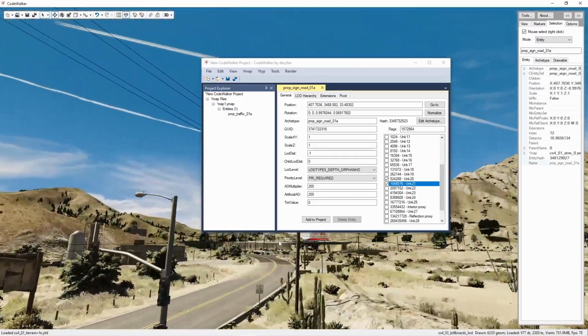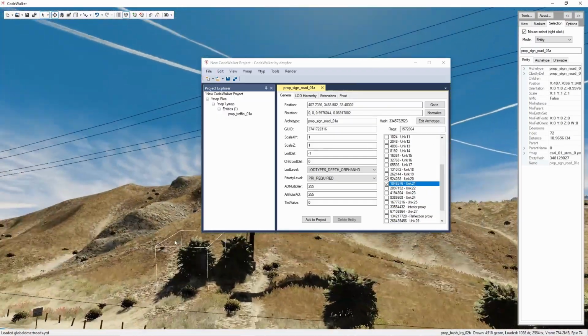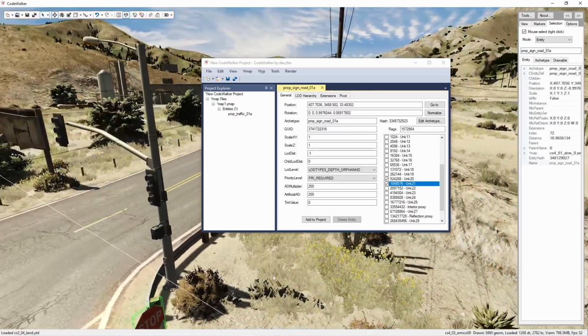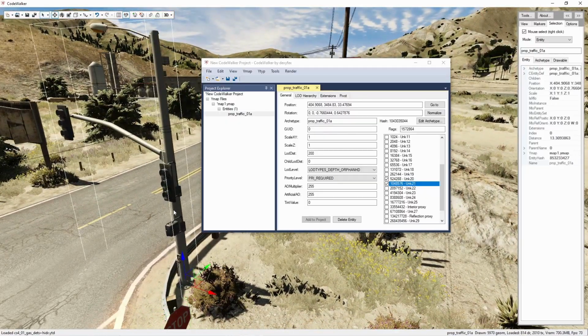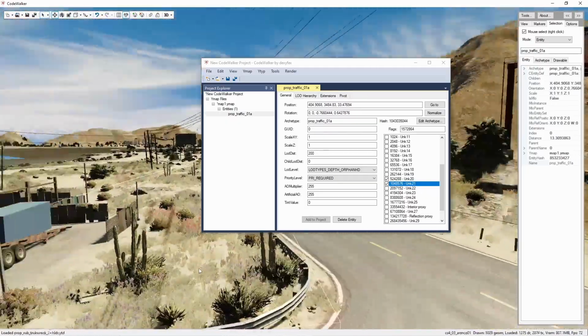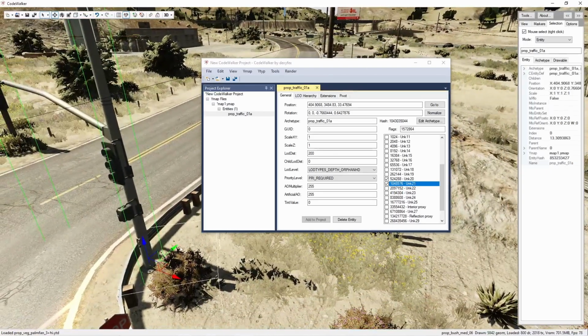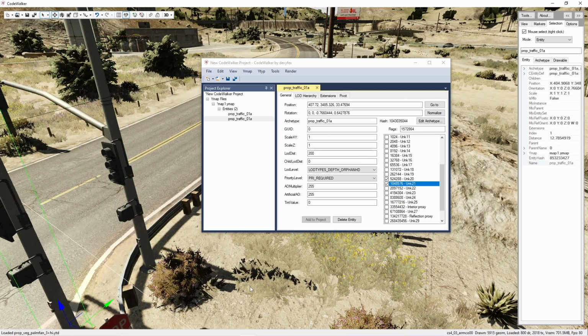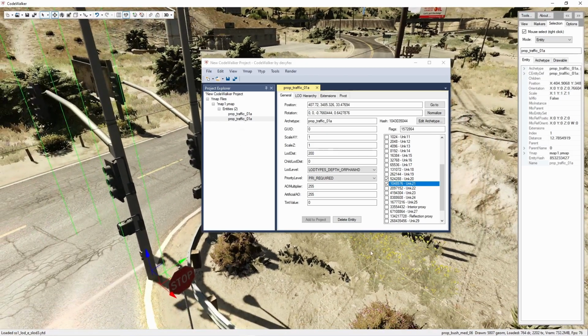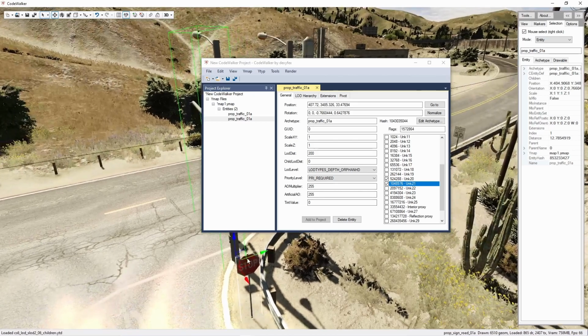If you want to add a prop and you don't know what the flag is, just go and see what Rockstar did and just copy the flags. So back to the traffic lights. Right click it. We're going to need another one on the other side right here. So hold shift and then drag this, and it will copy the traffic light into the same project with the same flag, so you don't have to deal with that again.